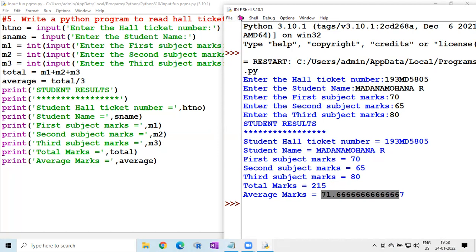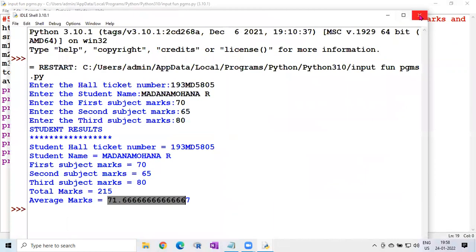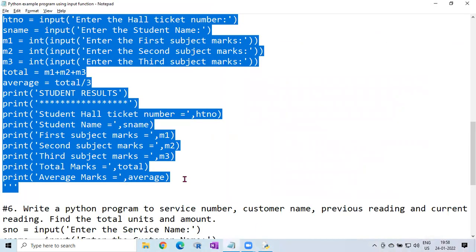So like that, you can print the student information along with marks by using this program. You can customize your program, whatever program you want, and run it using the input function.